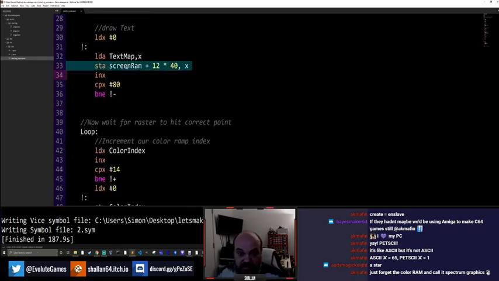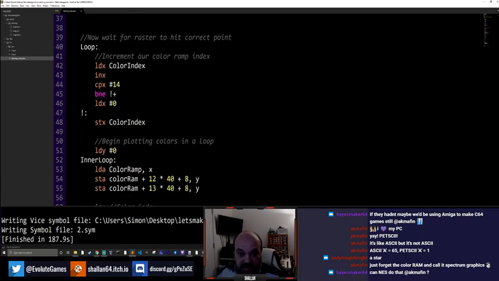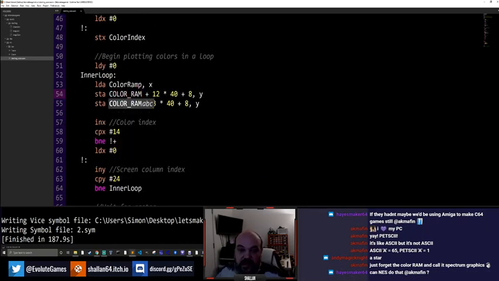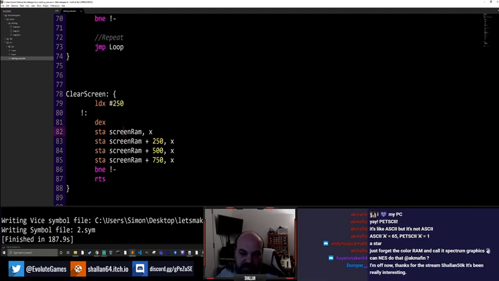Screen RAM. This is just a personal preference. I mean, you can label things however you want, but in my day-to-day code, I've kind of got into the habit of writing constants in capital letters like this.